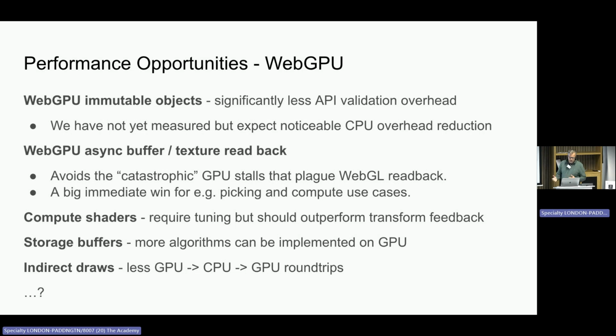We talked about compute shaders. They do require a lot of tuning to get good performance. So it's not just writing the compute shader. We have to optimize workgroup sizes and other things. They will definitely outperform transform feedback. And then we talked about some of the other things in direct draws that can avoid GPU, CPU, GPU round trips, storage buffers. More algorithms can be moved to the GPU.